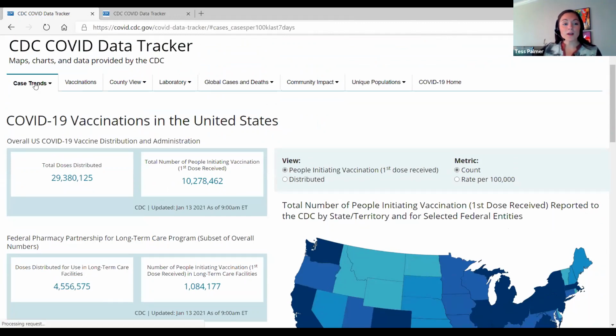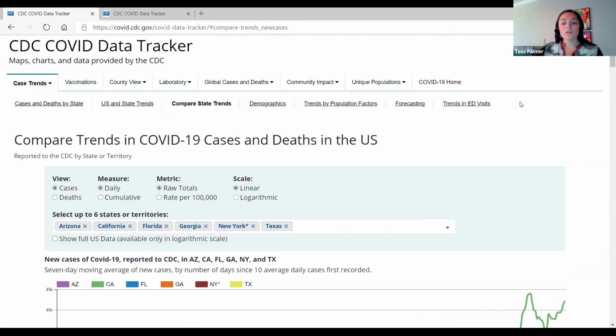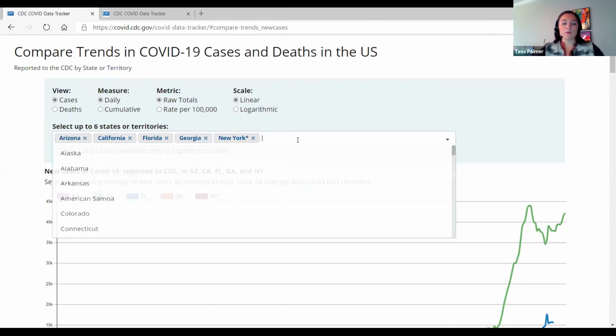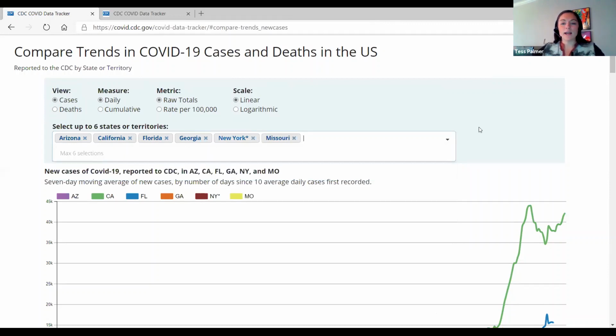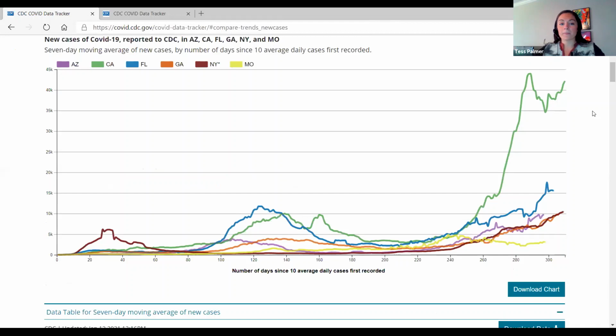So I want to show you one other tab available in COVID Data Tracker, and that is the Compare State Trends tab. In the Compare State Trends tab, it's very cool. You have the opportunity to add up to 6 states or territories into the selection bar. And I'm sure you'll notice the theme. I'm going to add Missouri to the selection bar to show you that when I add Missouri to the selection here, it's also added to the chart below.